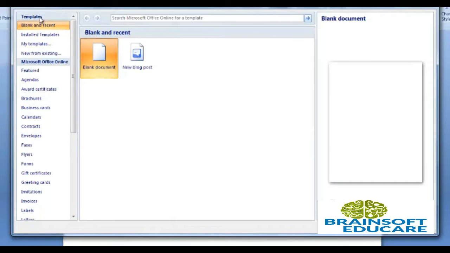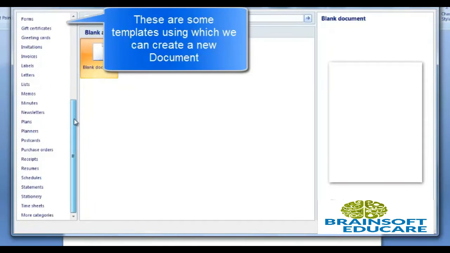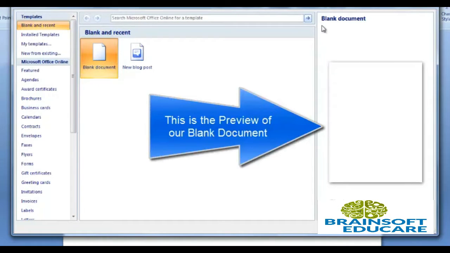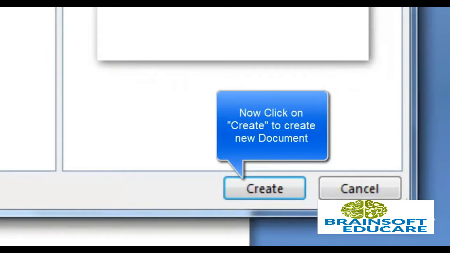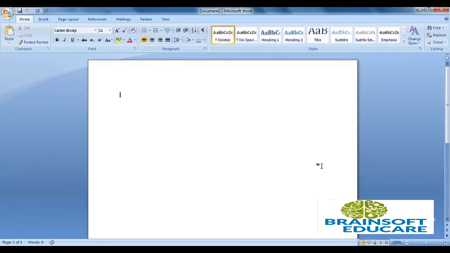At the leftmost side we have templates, which is blank and recent, installed templates, my templates, and so on. Currently we will select the blank document, and here at the rightmost corner you will have the view of how the document will look like. After you click on create, it will create another document for us. Let us close this one.